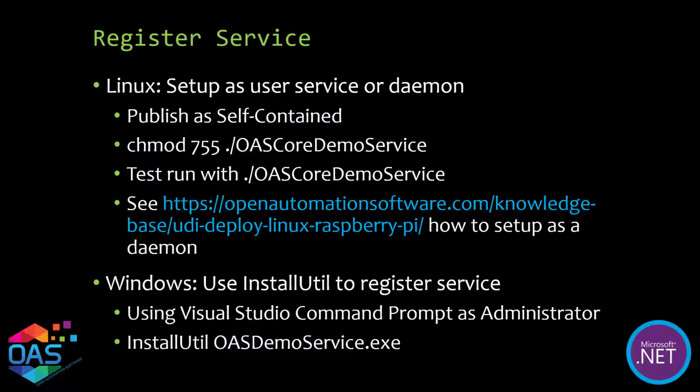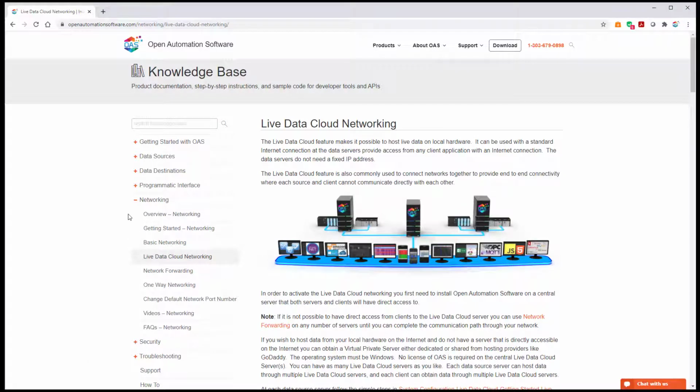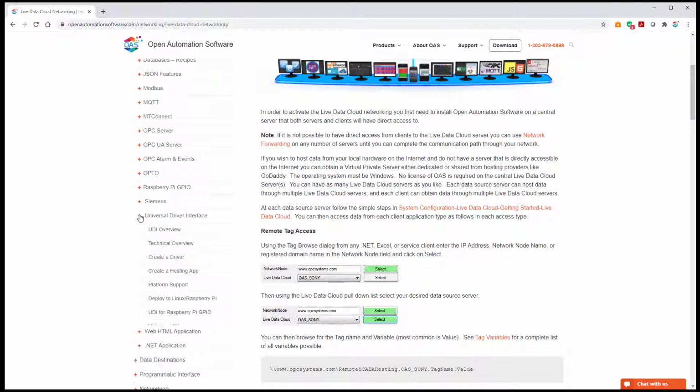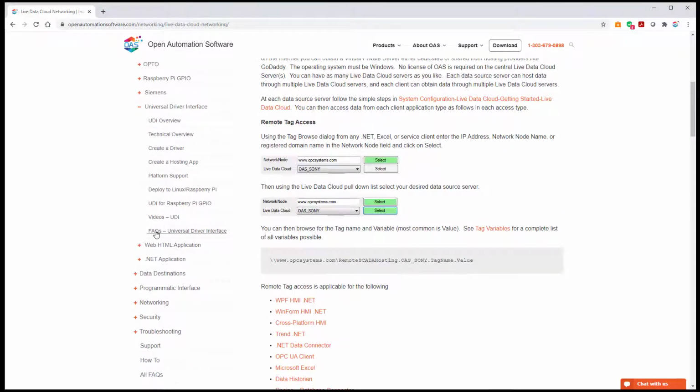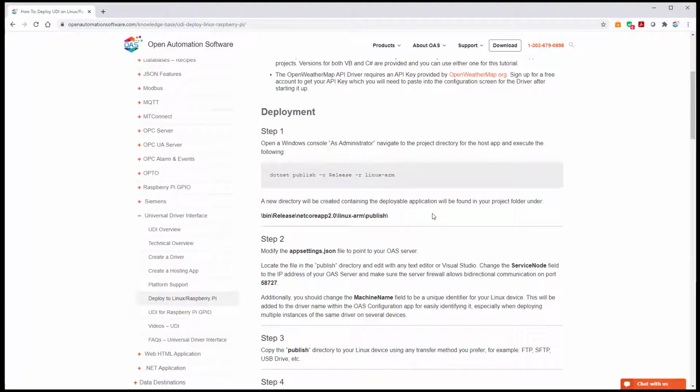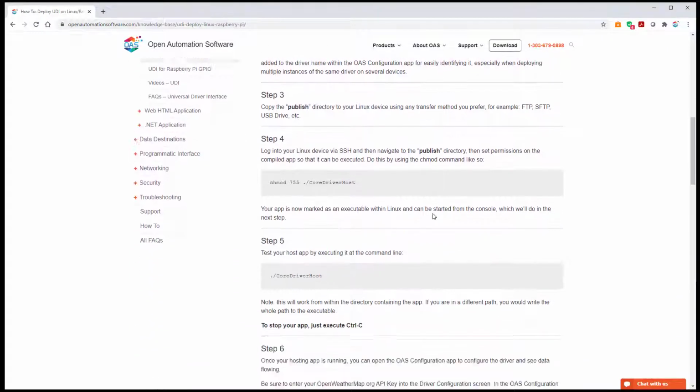up. A good example on how to do that for Linux is under our knowledge base. Under the data sources, you'll see how to write a universal driver interface. And with a universal driver interface, we have an article called Deploy Linux Raspberry Pi 4. So the universal driver interface is used so you can create your own device driver for OAS. But it also has this great article.